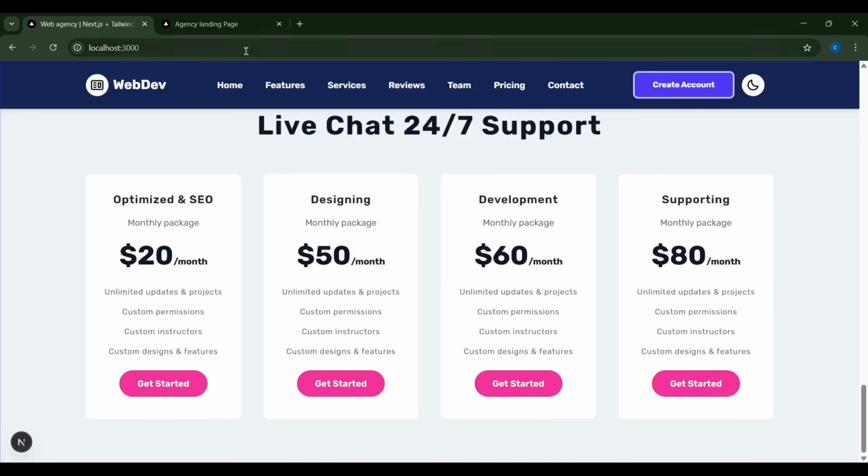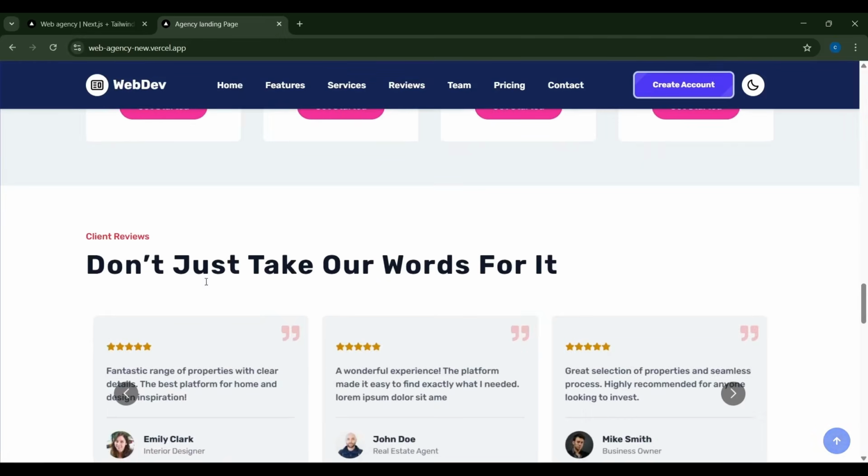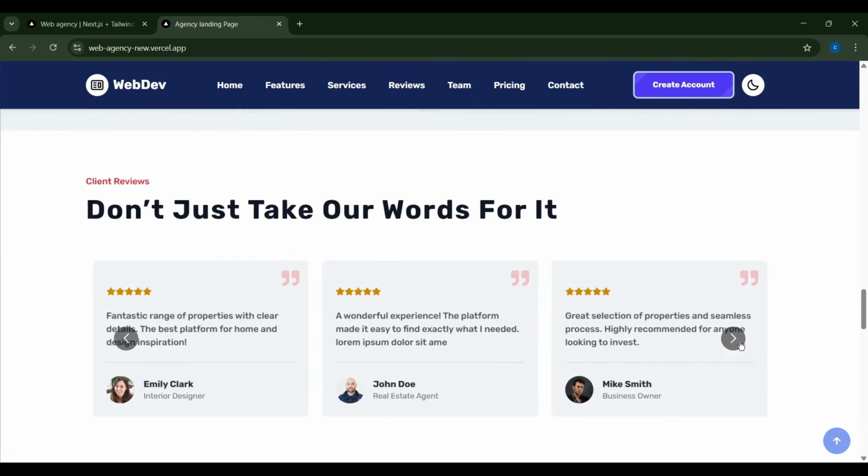If I show you the client review slider, here you can see we have section headings, and then we have this beautiful slider where you can slide from left to right or right to left, and the slider also has an auto sliding feature. If you wait some time, you will see that it slides automatically. So now we are going to implement this section.